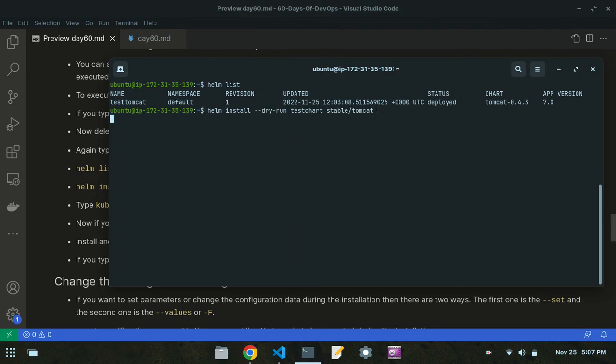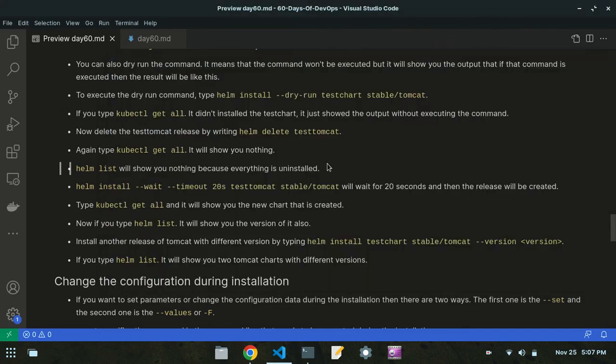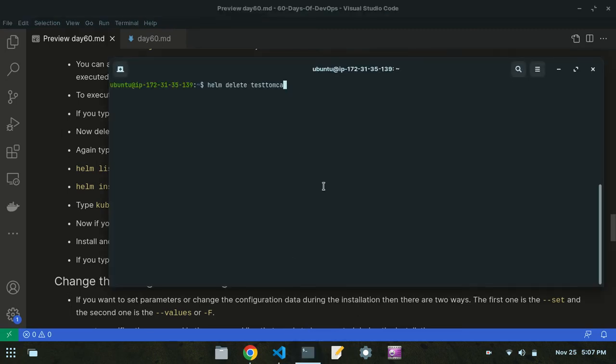Sorry. It is executed by my mistake, so sorry about that. After that, what I need to do is copy this and delete this test tomcat also.